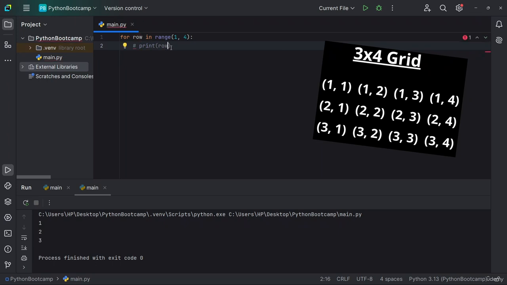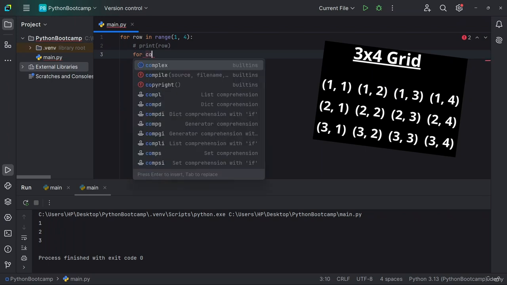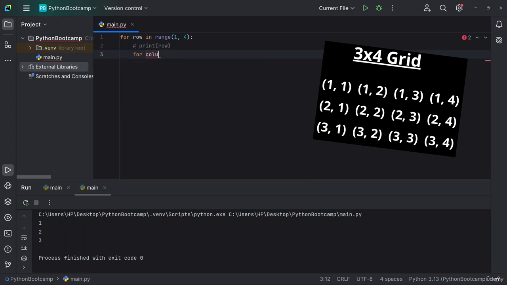Now inside of the row loop, we can have another loop that is going to stand for the column. Right, so we can say for column, let's just write it fully. So for column in range, since we need 4 columns, we're going to start from 1 and then stop at 5. All right, so we have for column in range.